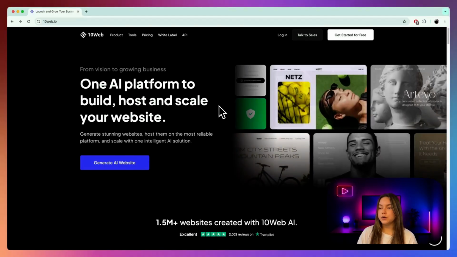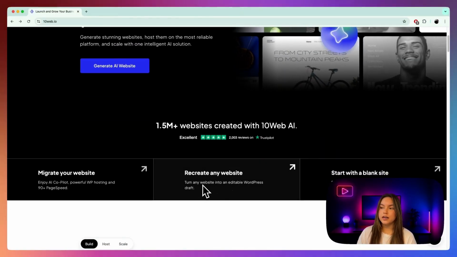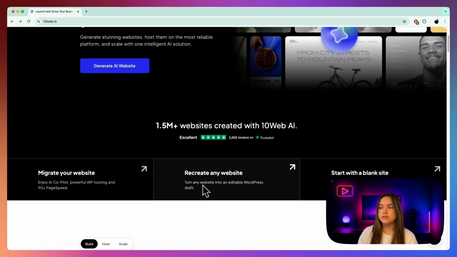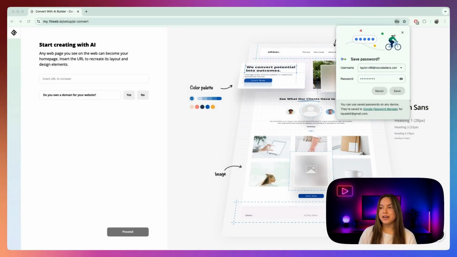So from the homepage, we're gonna go down to recreate any website. And this is how you can turn any website into an editable WordPress draft. So we're gonna go ahead and choose this. And then we're gonna create an account very quickly. Perfect, now that we have an account with 10Web, we're gonna go ahead and insert our URL. So today I'm gonna be cloning Notion. If you aren't familiar with Notion, it's a productivity app, super powerful, a lot of people love it. So let's go ahead and recreate this. Gonna go ahead and click proceed.